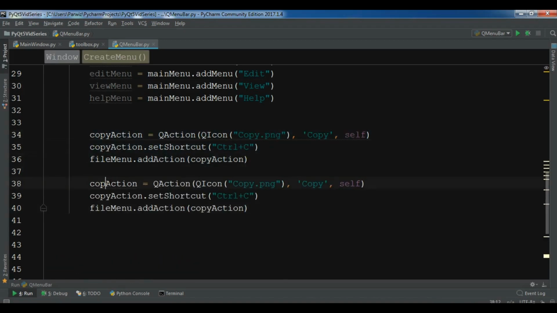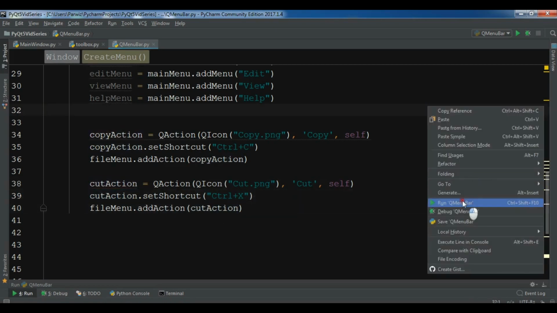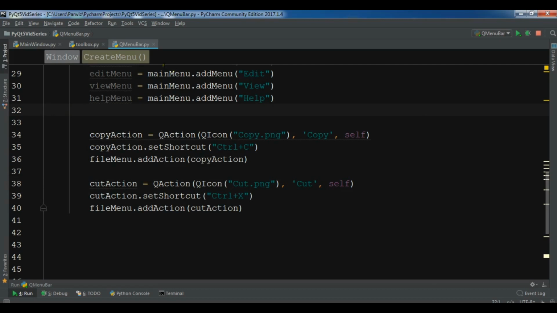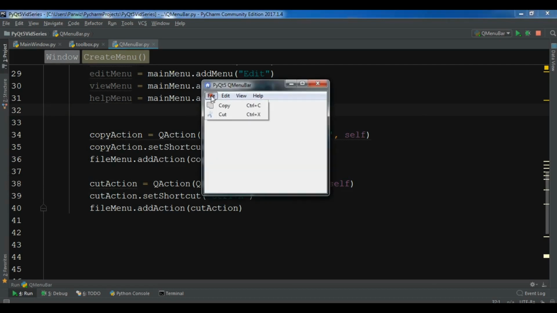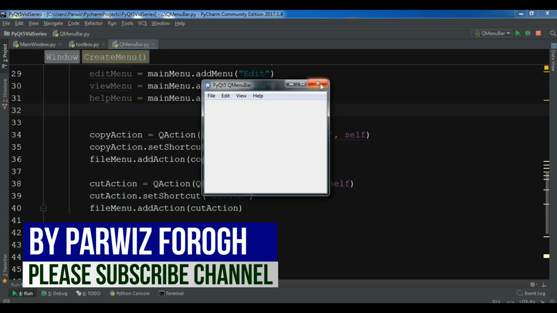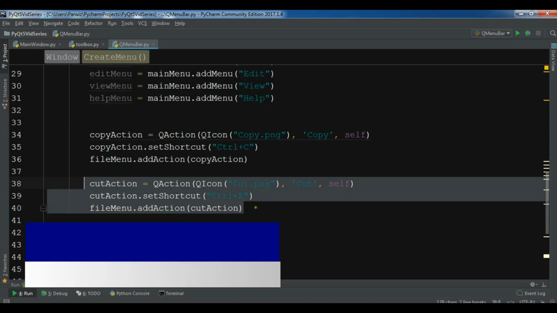So this is for the cut. Cut.png, and this is Cut. And the shortcut, for example, I want to give it Control X. Now, cut action, paste in here, and paste in here. So now let me run this. Now you can see I have copy and cut. I have given this in the file menu, but you can give it in the edit or the view menu, you can give more.